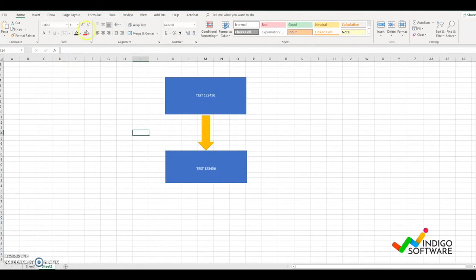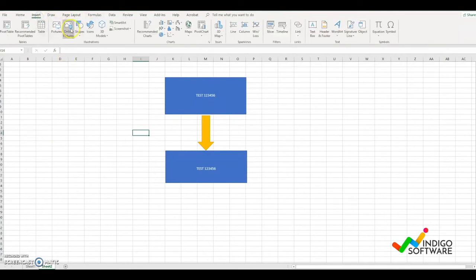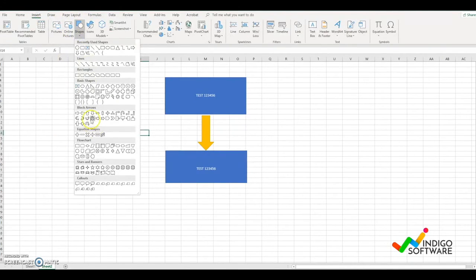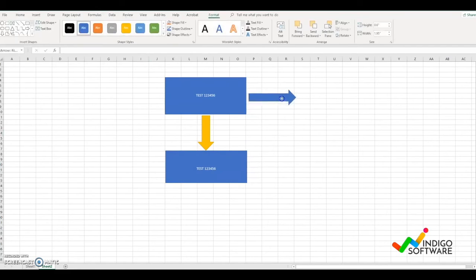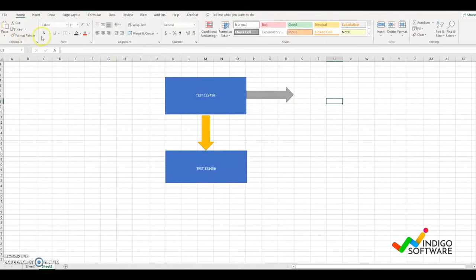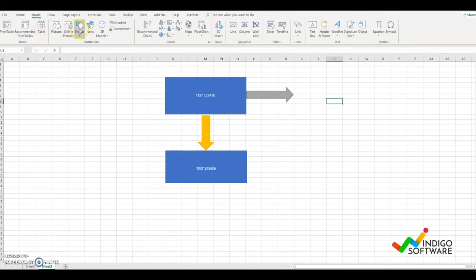So there's that. So we're gonna go into shapes again. We're gonna choose another arrow. We're gonna drag it and place it on the document next to the first block. We're gonna change the color, and we're gonna create another block.